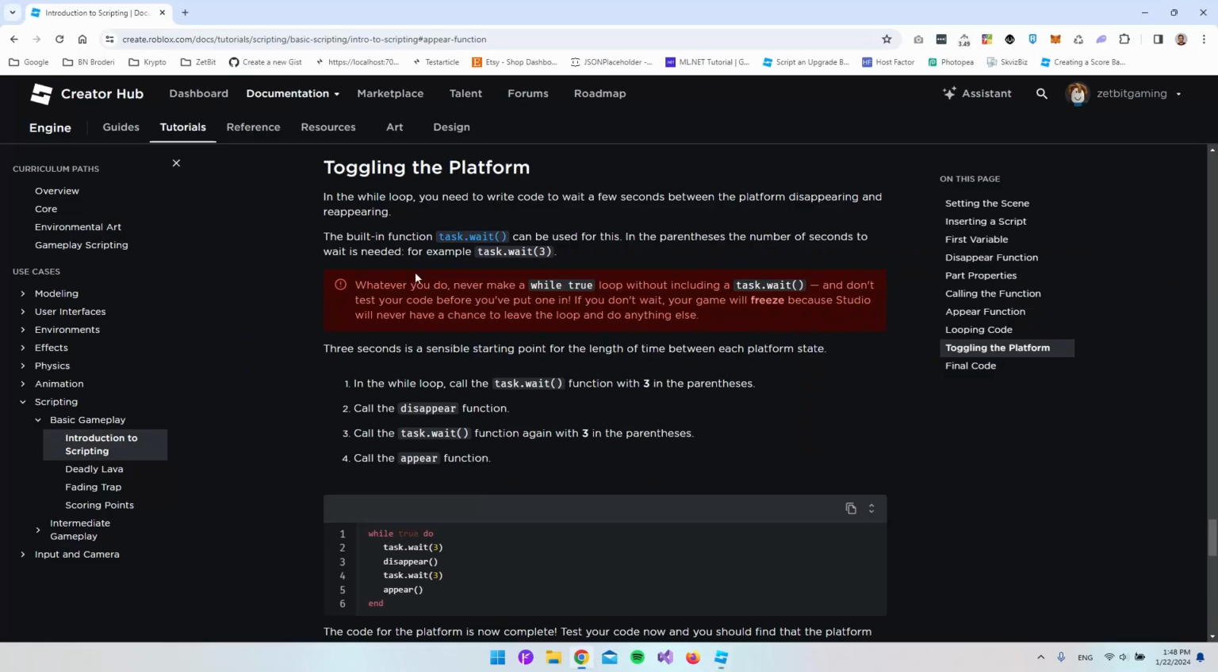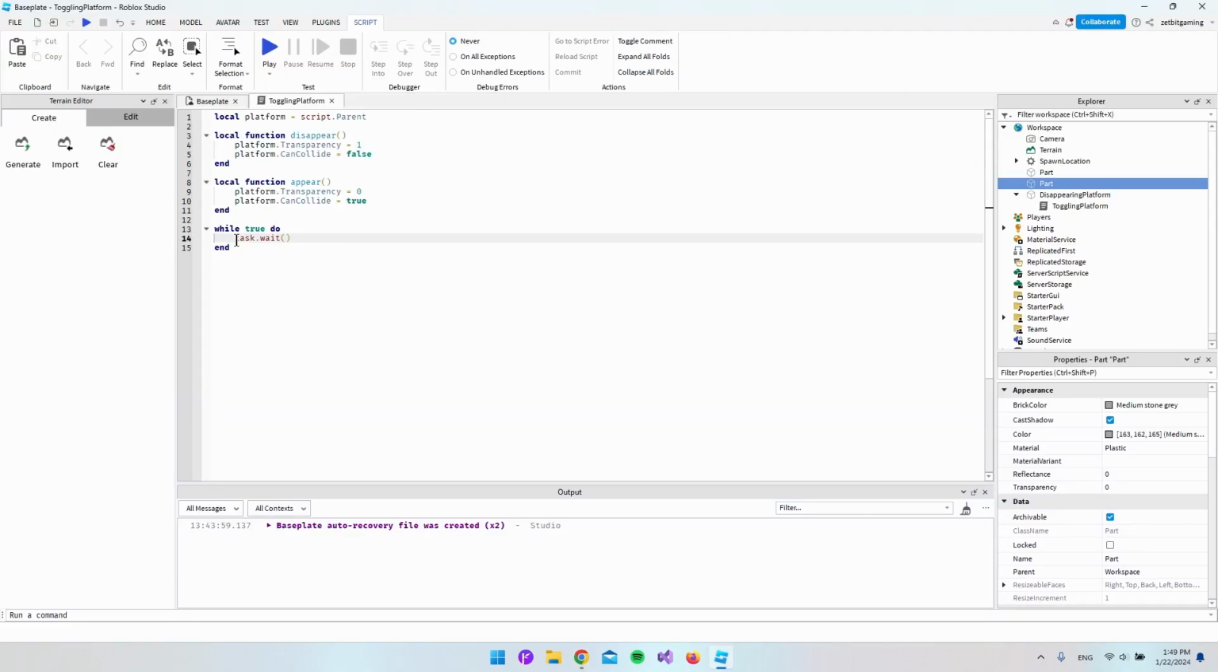So as I read in the description here, if we go back to this written tutorial, you can also see that Roblox themselves are going to make a warning about this while true, because they say whatever you do, never make a while true loop without including a task wait. So it's really just because we need to put this task wait inside our while loop that it is going to work right now, because else you should not do it. And you can also see here your game will freeze if you just go and make a while true without this task wait inside.